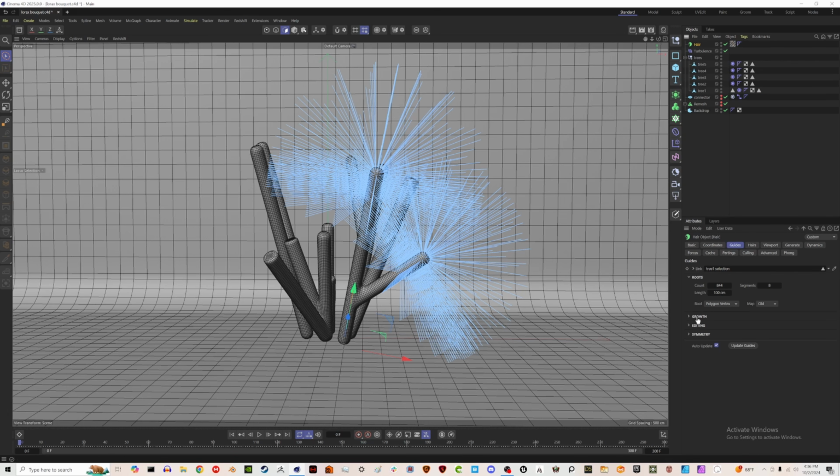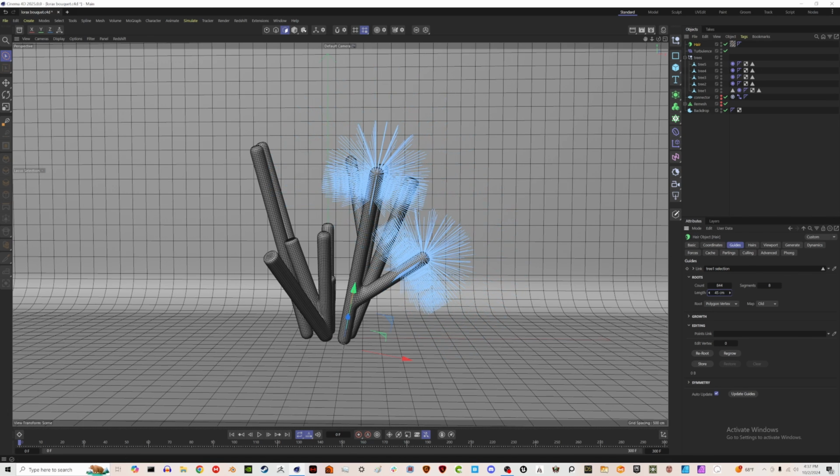If we then go to editing and hit regrow and reroute, that'll just kind of ensure it's in the right place. But let's also change the length. I'm thinking maybe 45. And let's change the segments to maybe 15. There we have our hair.